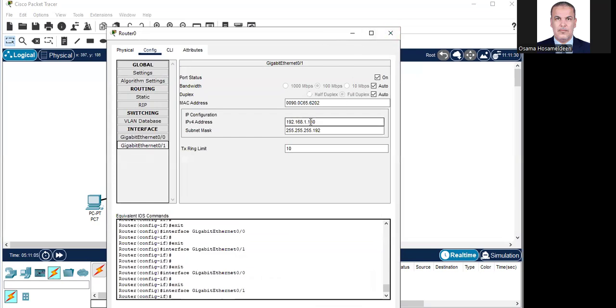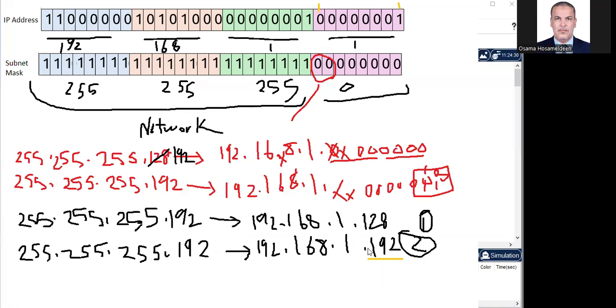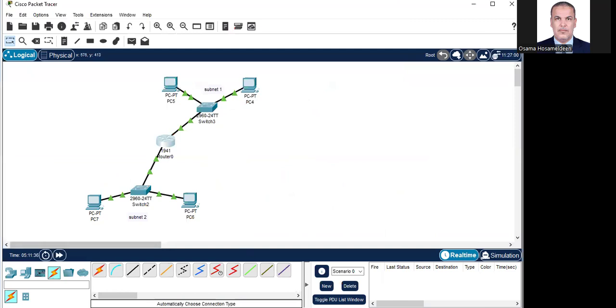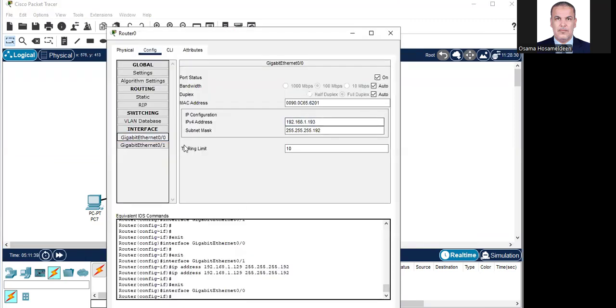Why is it 1.3? It's not 1.3. It's 129. This is 129. And to the bottom is 192 plus 1, 193. So it is 193. To the bottom is 193, to the top is 192. Okay, 129, sorry.